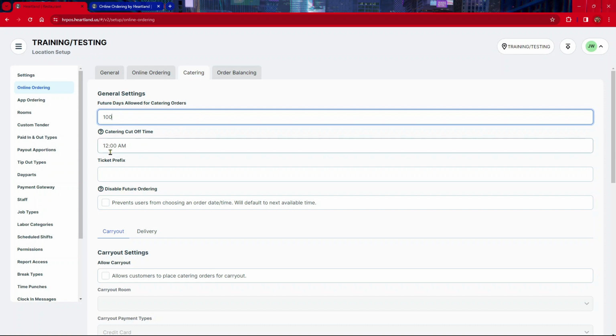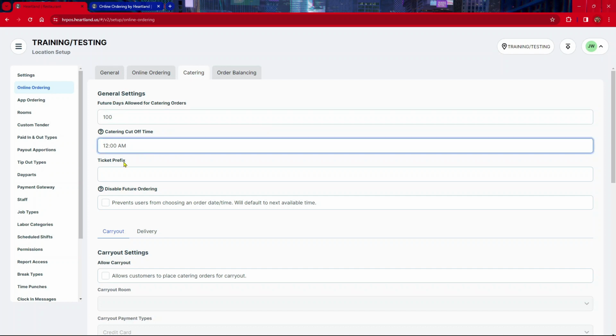And then the next field is catering cutoff time. This is if you're ordering catering for the following day, what's the cutoff time to be alerted for the next day. So I might say, you know what, I need half the day, so I'm just going to say 12 p.m. If everything's submitted by 12 p.m., I can make it for the next day.